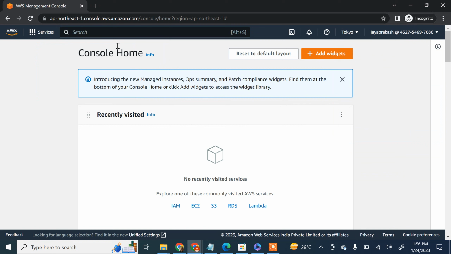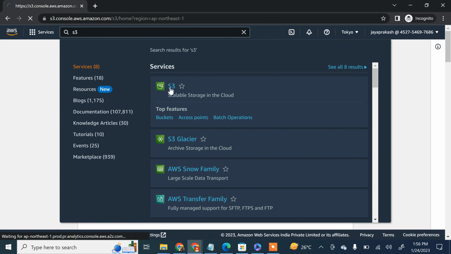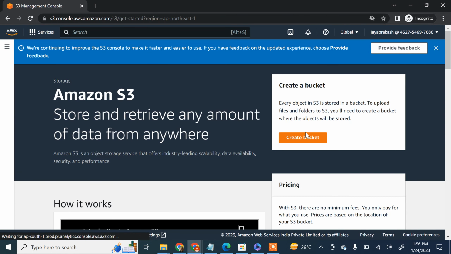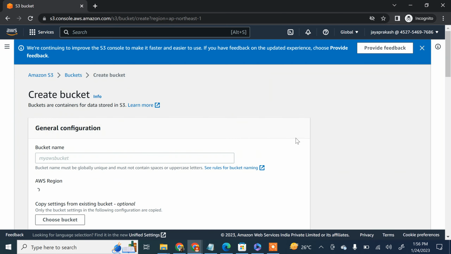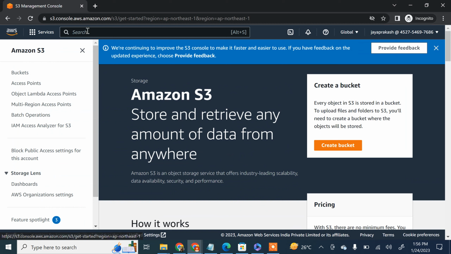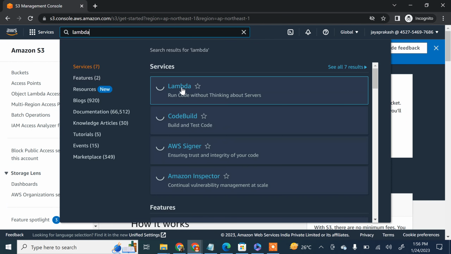Now let's try to access other services. I had given S3 and EC2 access to this IAM user. So let's see if I am able to access S3. I just search for the S3 service. If you see here, I can click on create bucket. So I'm able to access everything. Let's see if I'm able to access any other services.